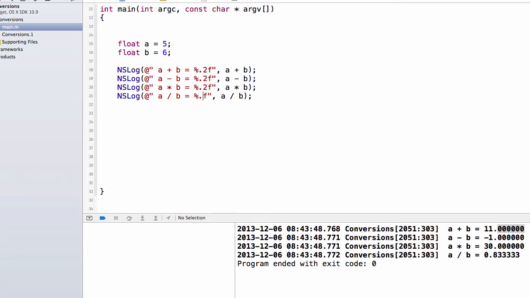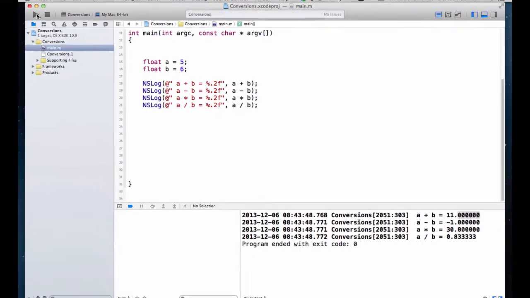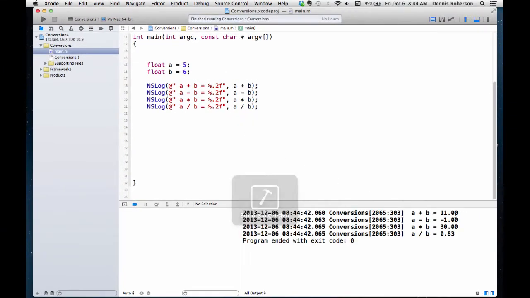0.2 and 0.2, and we'll run it again. Now we have 2 digits to the right of the decimal point, and this looks a little bit neater. And obviously 0.2 would be ideal for showing values such as currencies.